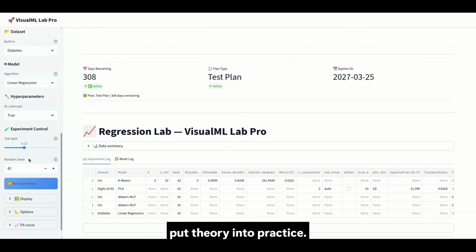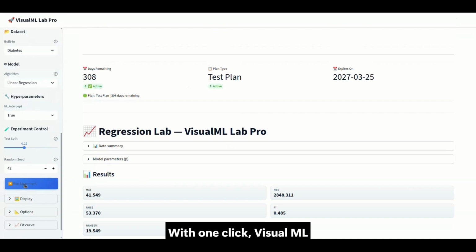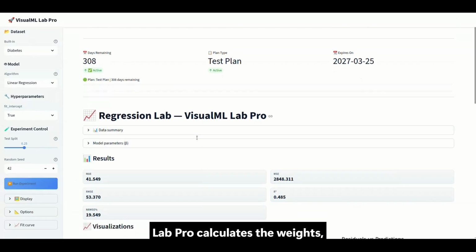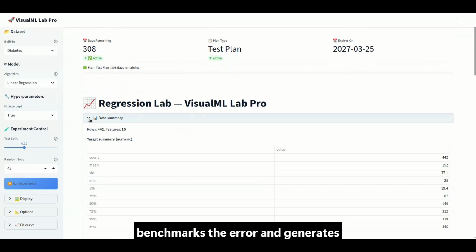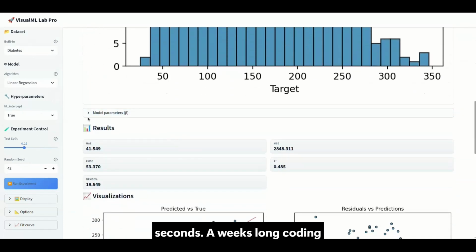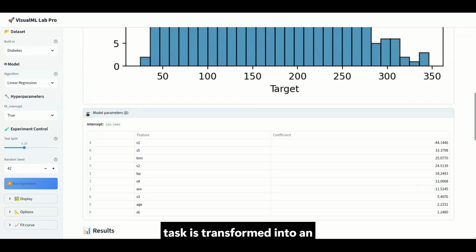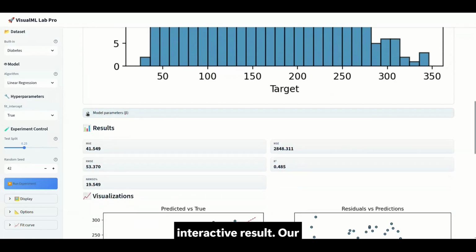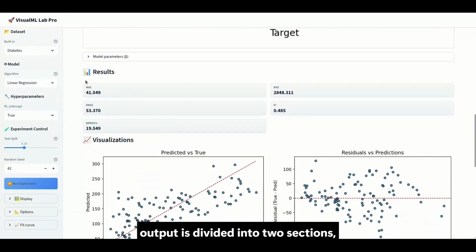Now, let's put theory into practice. With one click, Visual ML Lab Pro calculates the weights, benchmarks the error, and generates publication-ready visualizations. In seconds, a weeks-long coding task is transformed into an interactive result. Our output is divided into two sections: evidence and visualization.